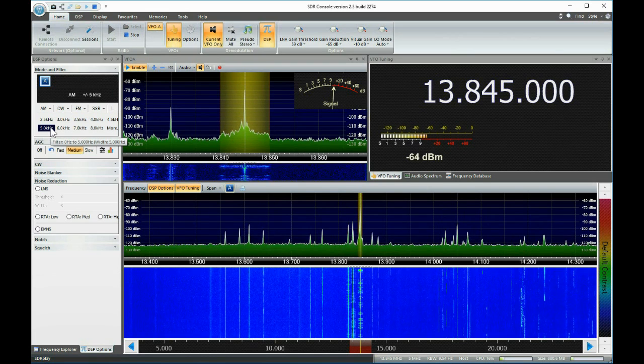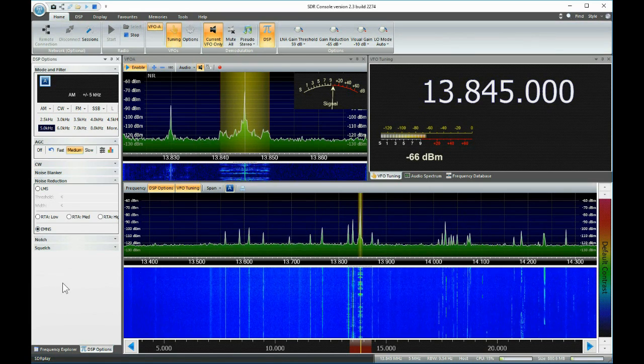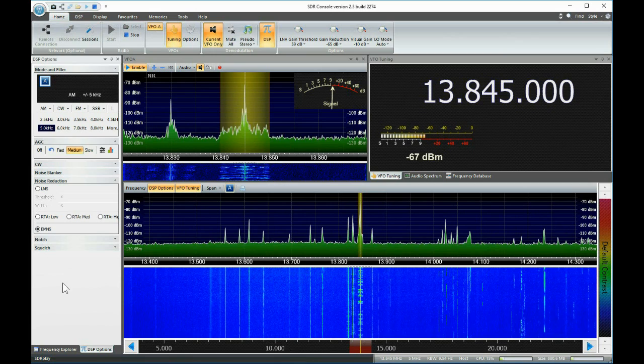Anyway, for this signal, 5 kilohertz is the absolute perfect bandwidth setting, but it will vary. So use the right one.